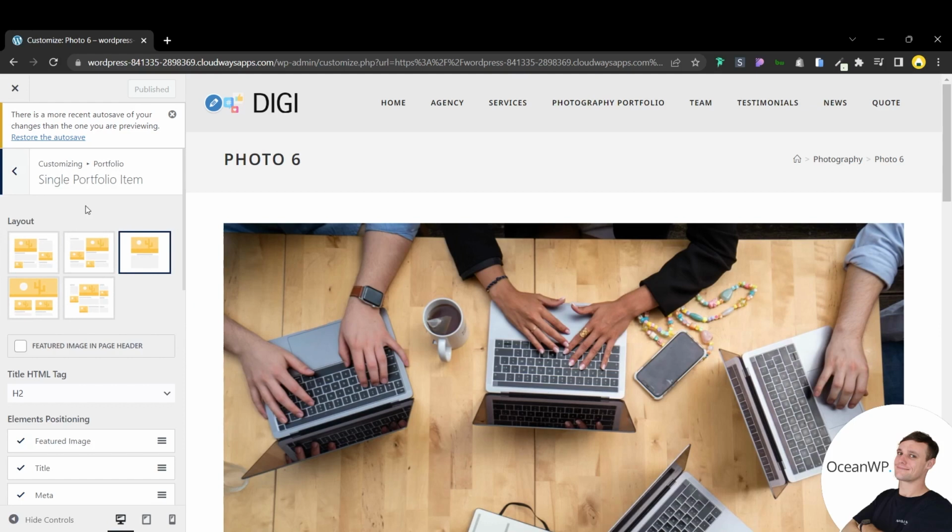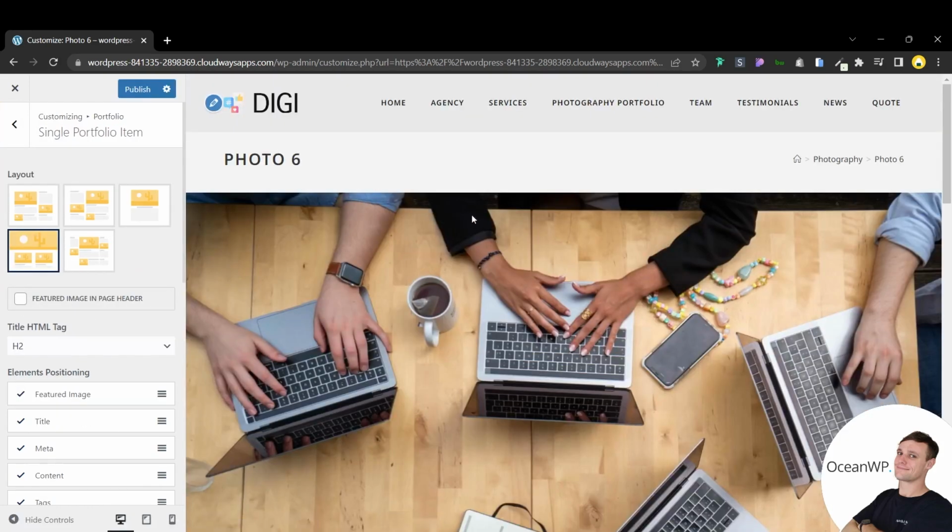Now again, what we can do is play around with the layout of our page. So right now we have the full width section available, but now let's select full screen. So what this does is it removes the padding, okay, and it selects the image as a full screen, the featured image.